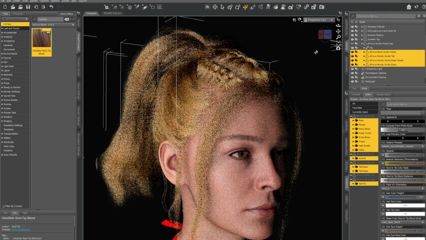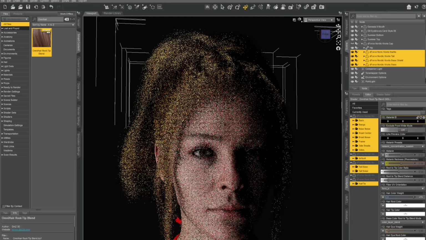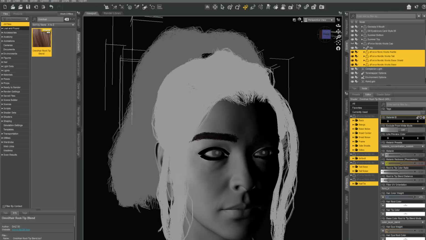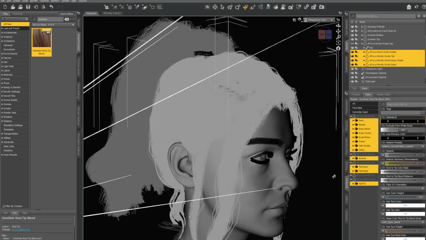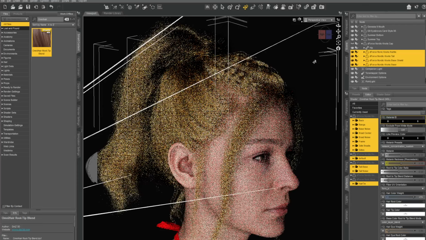I've got a scene here which is just using one light, just so that we can see it. And damn, it does take a long time to render though. That's it. That's the hair.